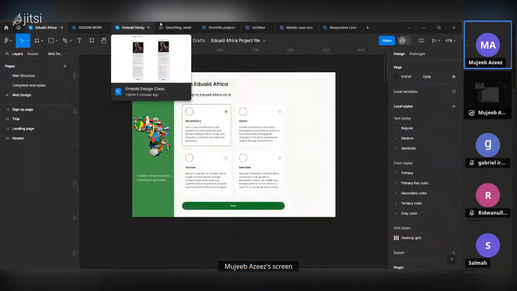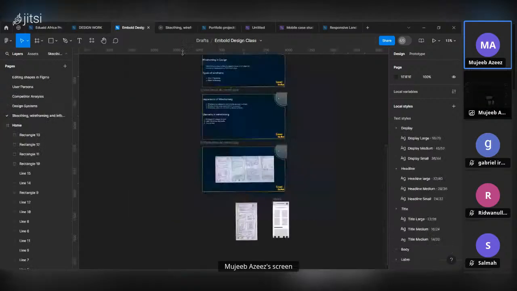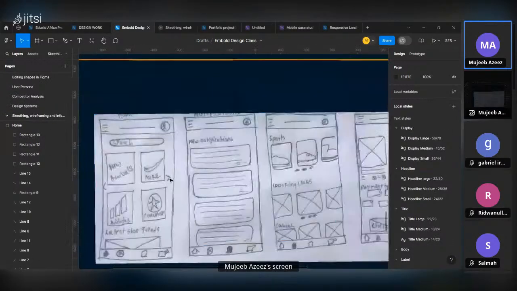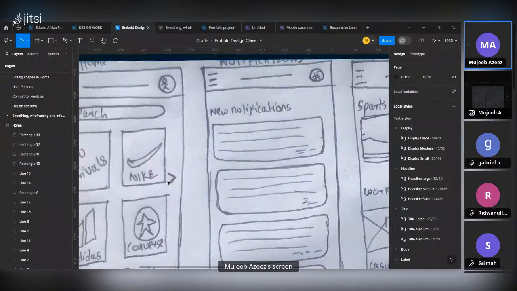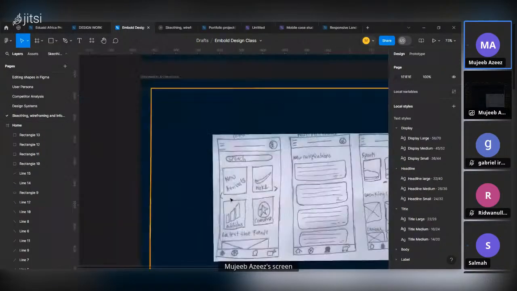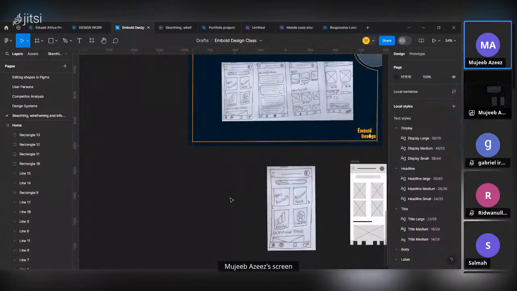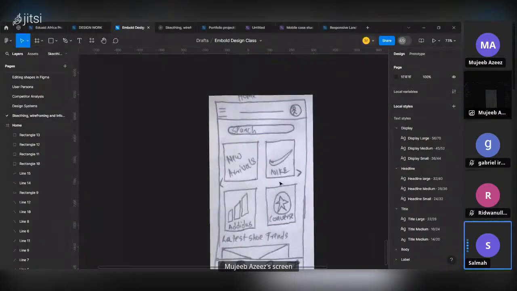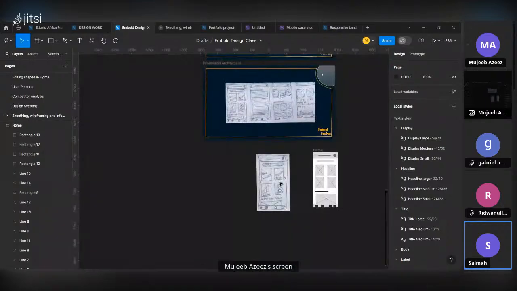Sorry, I'm showing the wrong file. You meant this arrow, right? Is this what you meant, Salma? No, that's not what you meant. Then what do you mean? I think when you were explaining this information architecture.